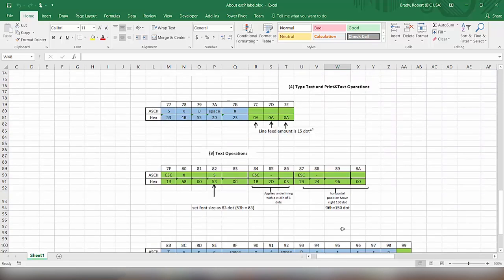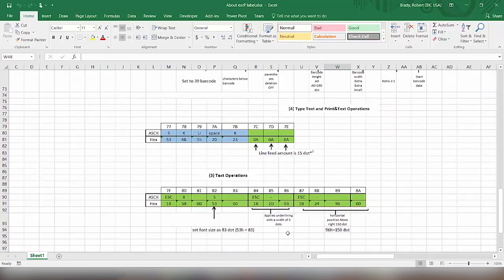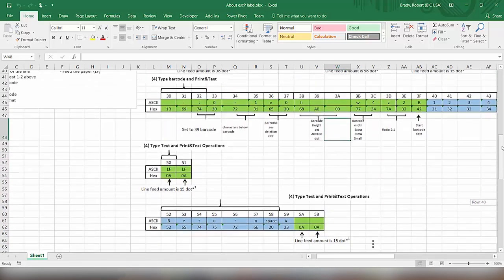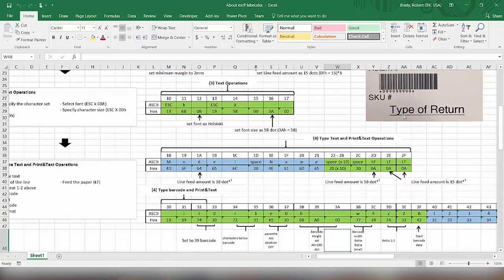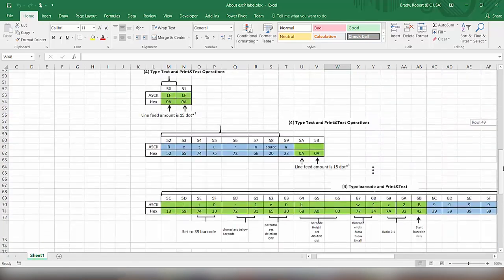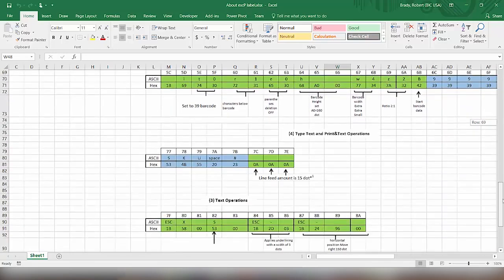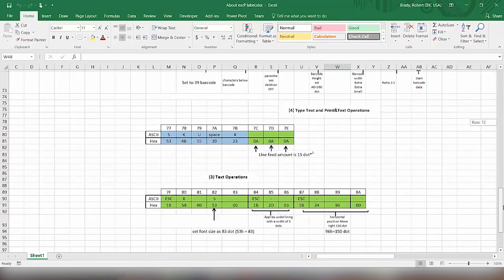And then the different part here, where for the type return, what we are going to do here, as you see here, the type return is offset and indented. And it's also a larger type font, and we're going to underline it. So we're going to change some of the commands that are done here to basically do that.